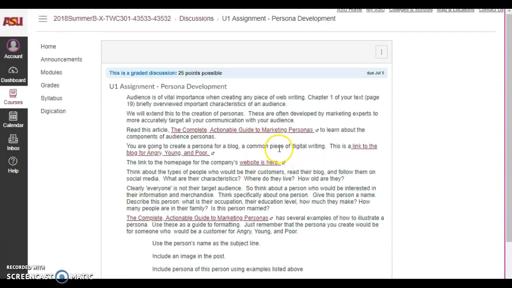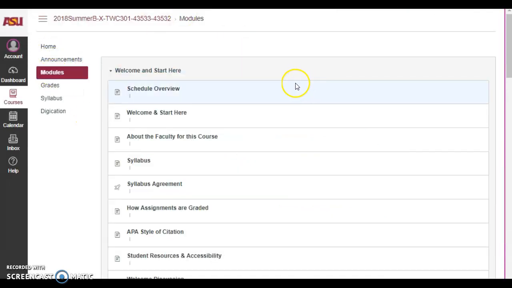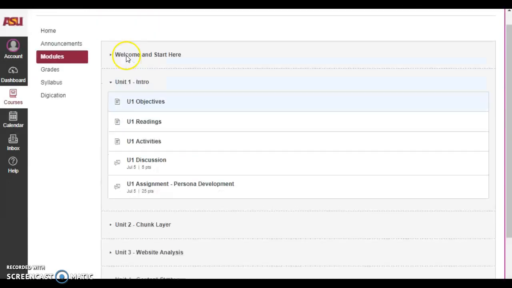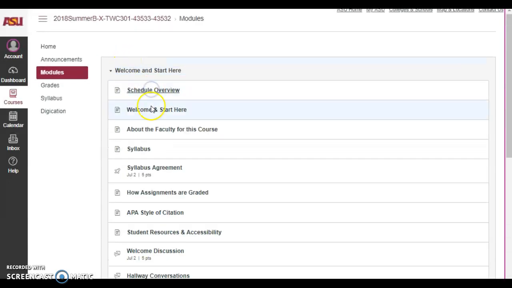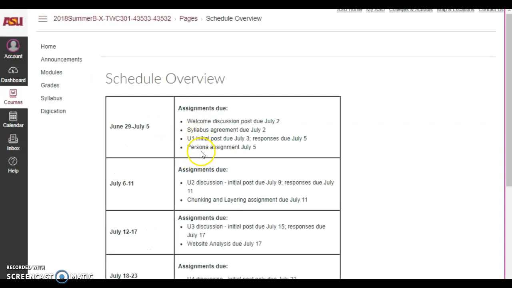Okay. How do you know when this assignment is due? You can go right back all the way to the modules. And the schedule overview, which is up here, will tell you that that assignment is due July 5th. Okay. Also indicates that your Unit 1 initial post is due July 3rd. Responses are the 5th. The syllabus agreement that was from the welcome unit was due July 2nd, as well as your welcome discussion. Okay. So all of the assignments are listed here.